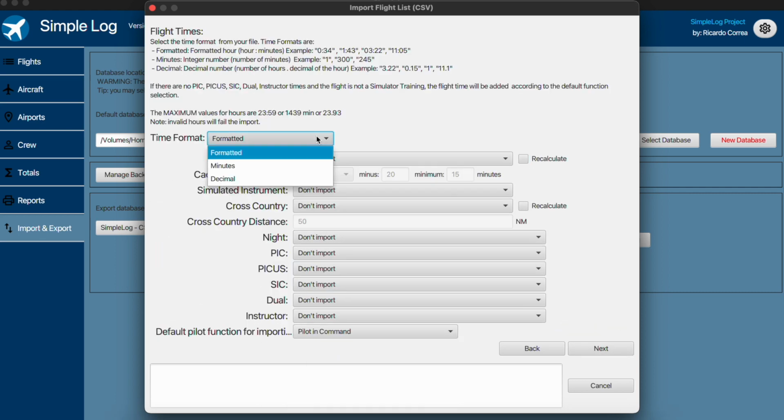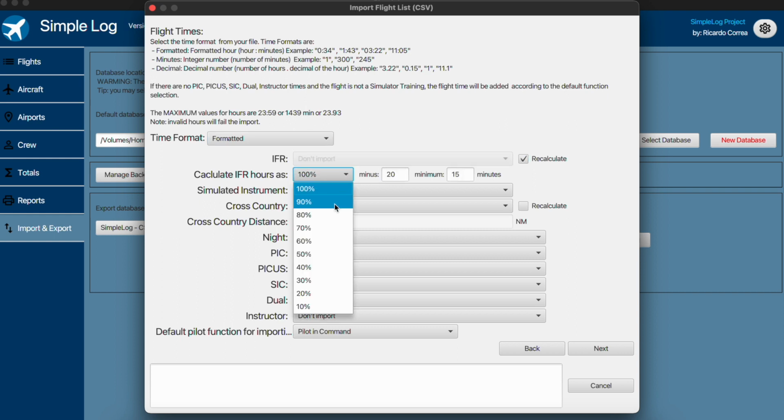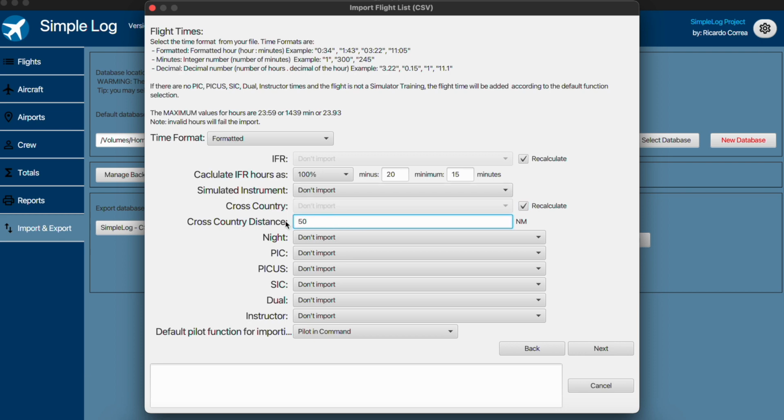Now select the format of the flight times. You can recalculate the IFR time, based on a percentage of the total flight time minus a number of minutes and limited to a minimum time. Also, flight time can count as cross-country if the distance between the departure and arrival airport is greater than the cross-country distance.